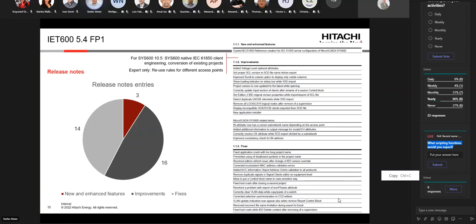On the right side is a screenshot from the external version release note. So you see there, under new and enhanced features on the external release note, only one is listed, about the guided creation for 6150 references when using the SUSE 600 6150 server.